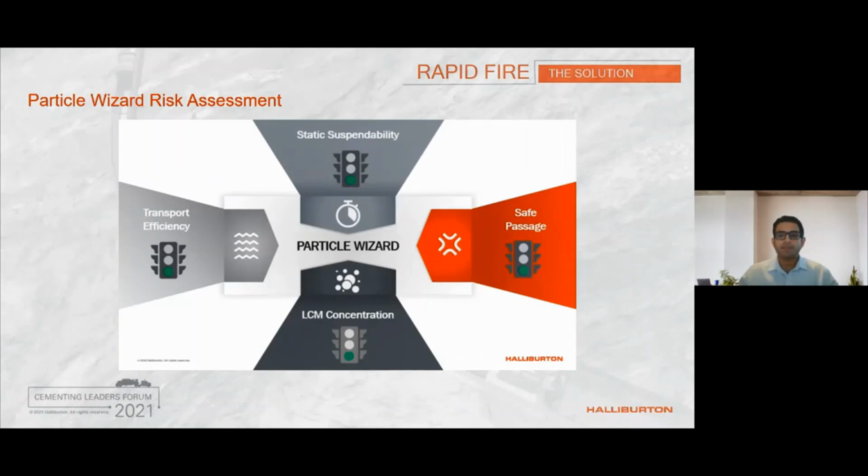Particle transport efficiency is a measure of the fluid's ability to keep LCM suspended in a dynamic state, whereas static suspendability, as the name suggests, is the measure of the fluid's ability to keep LCM suspended in a static state. Both of these are a function of fluid properties, LCM physical properties, and wellbore geometry.